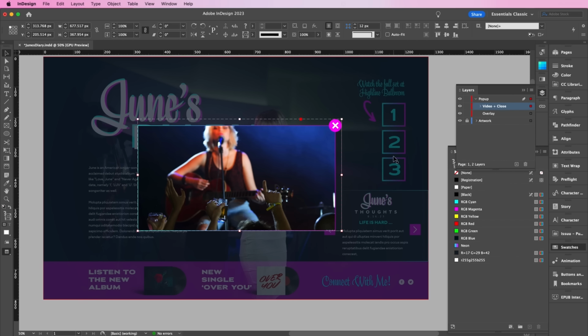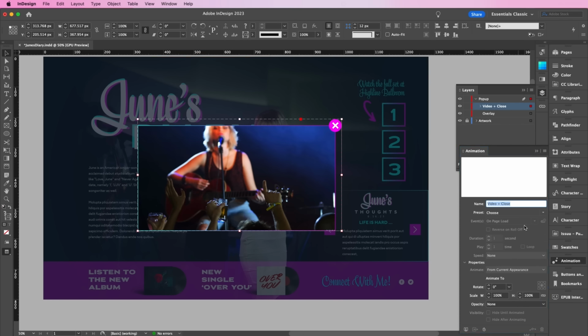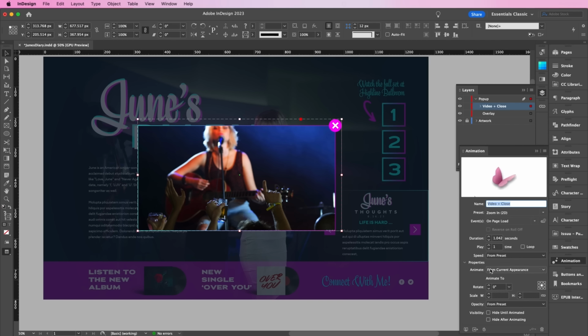Now we're going to open up our animation panel. And on our animation panel, we want our pop-up to zoom in 2D, and it's going to be on page load for now. We will eventually come back and change this. And the duration, we will change that to 0.75 seconds. And the rest of the information, we're just going to leave it as is.